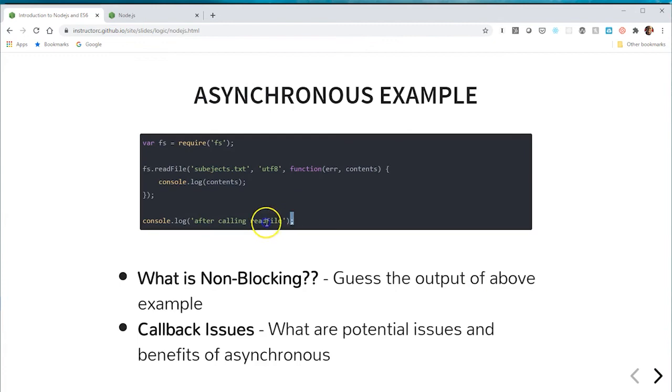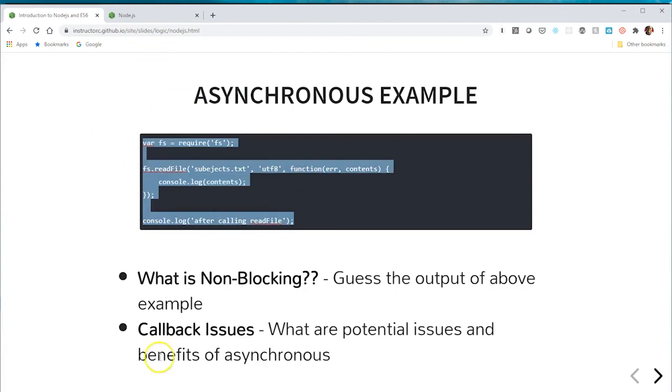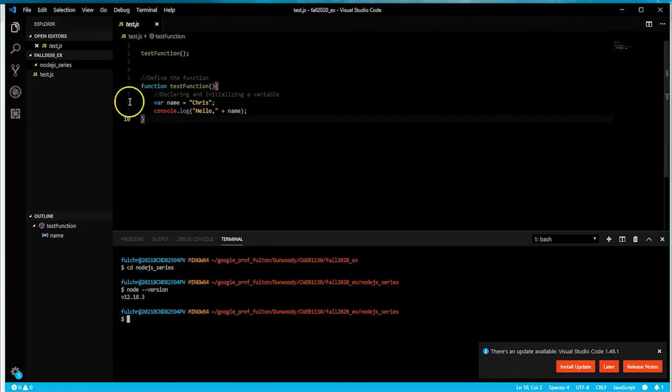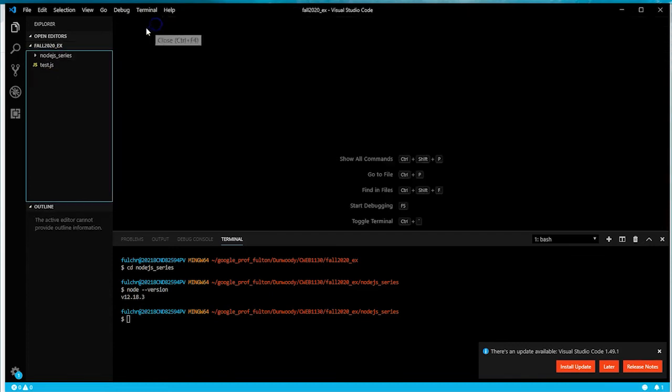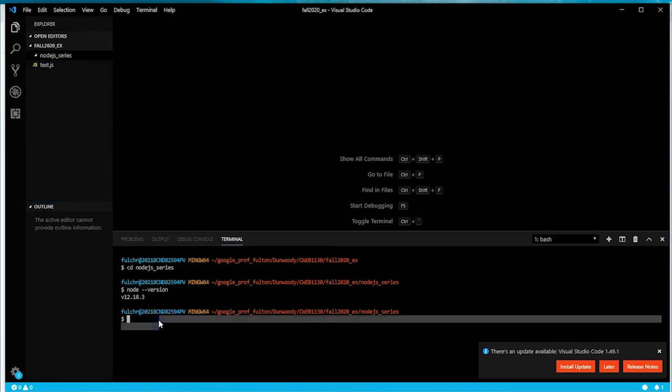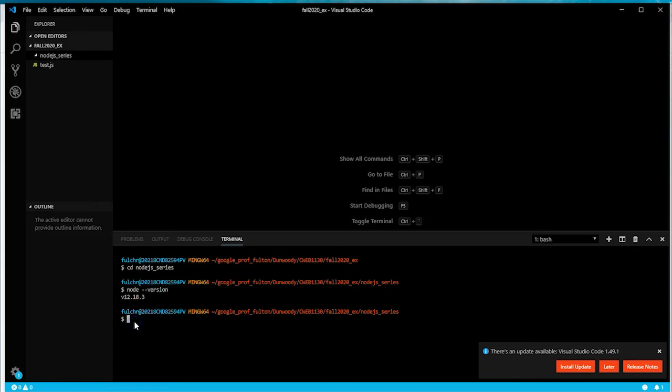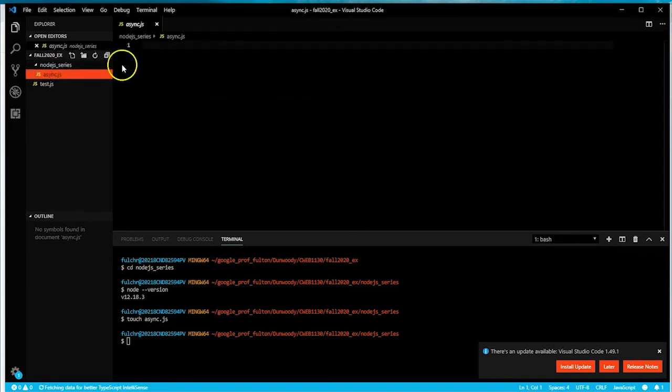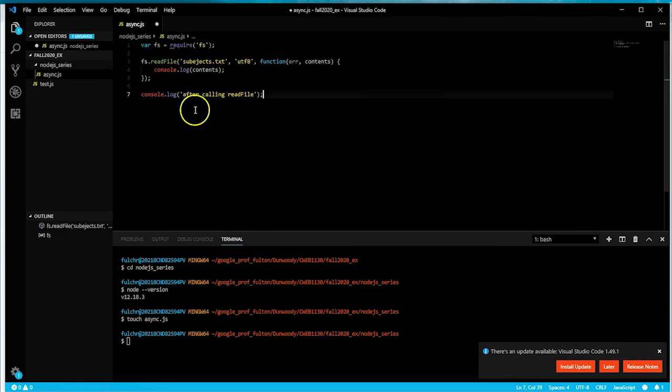So what I'm going to do is copy this code here, and I want to create a program. So I'll just go here, I'll click out for test.js. I'm already in my Node.js series, and I'm going to create a new file here, and I'll just call this, let's see here, touch async.js. So I created a file here I call async.js within my folder here. I'm going to paste this code, right click, and I'll just paste here.